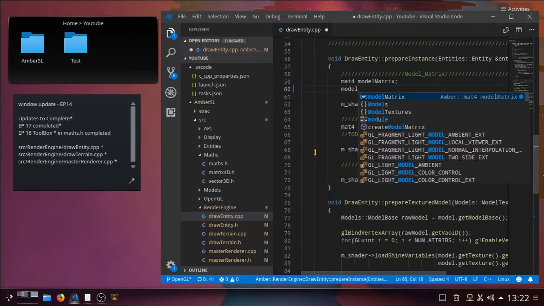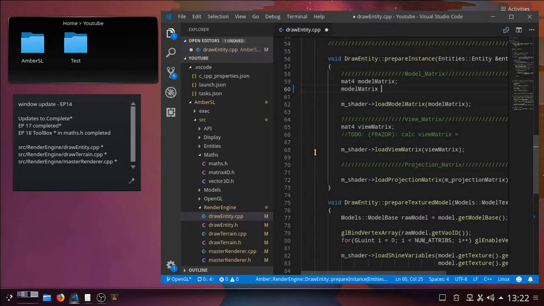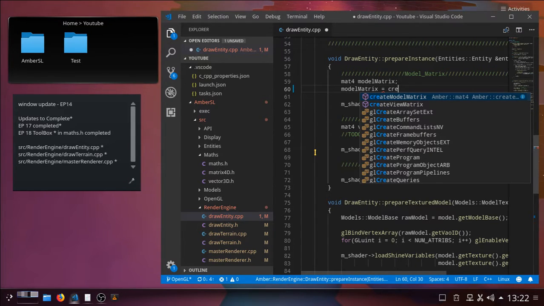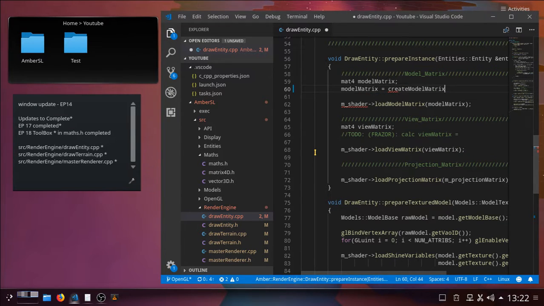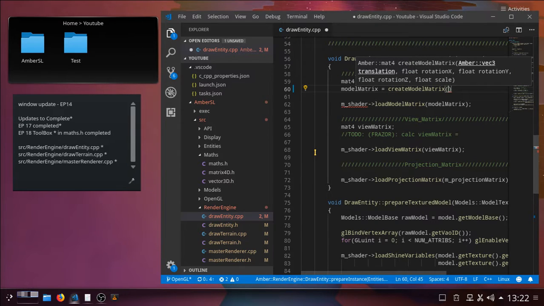Model matrix equals. Now remember, we put it out in open space, so it's going to be create model matrix. Yes, it comes straight up for us, doesn't it? Yeah, that's nice. We open the brackets and it tells us what we need. We need the translation.